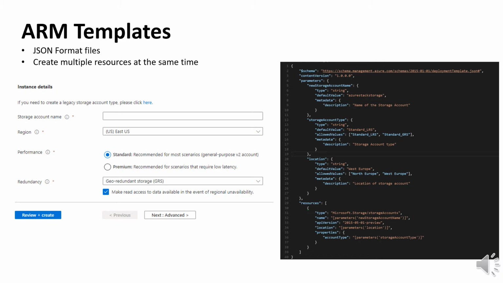But on your right hand side, what you're actually seeing is the JSON format file, where you have everything defined, your schema, all that information, which is not really important. The context of this video is what's more important. And down at the bottom you see your resources, where you'd define the type of resource, the name, the location, and all that stuff. And just like that, you create multiple resources at the same time.